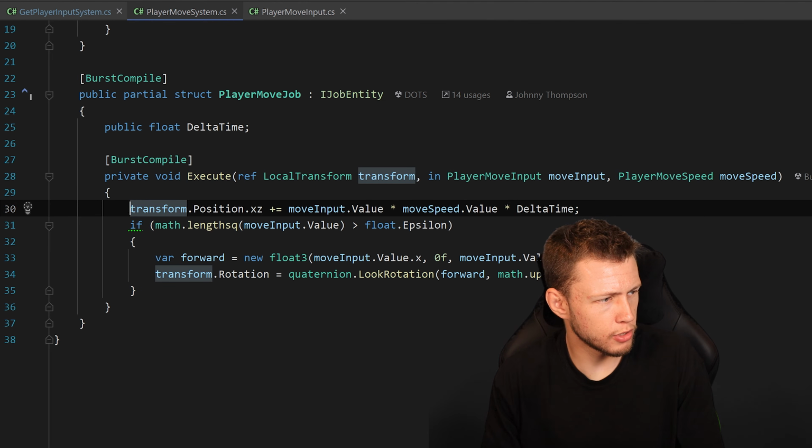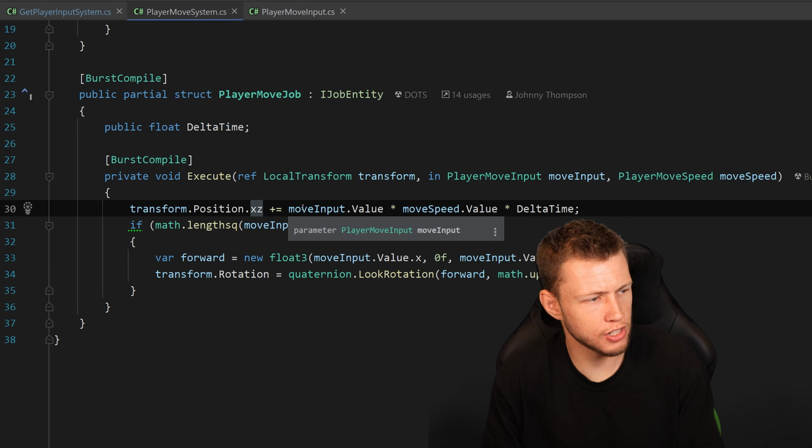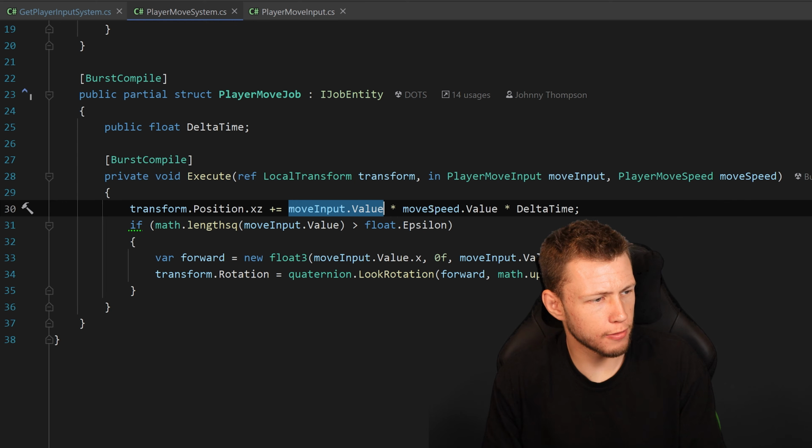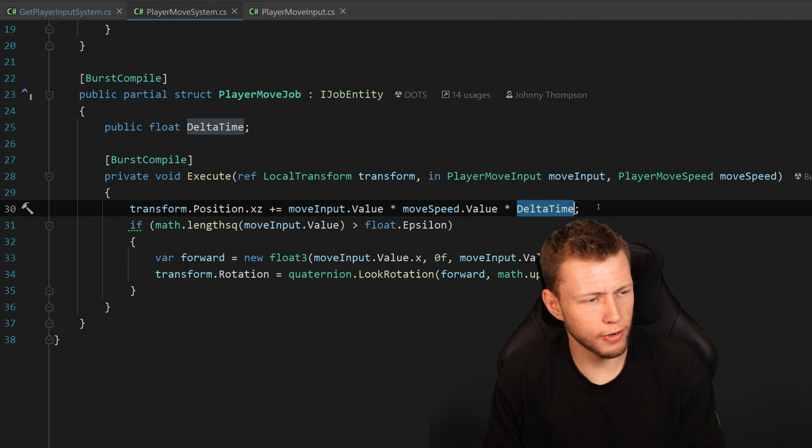And you'll see that what I'm doing here is a transform position.xz, just because we're going to be moving our player just in the x and z axis. Then I do a plus equals, so we're adding to its existing position the player move input.value multiplied by the move speed value multiplied by delta time. This player move input is going to be the XY position of whatever the player is pressing. The move speed value is a multiplier, so we can make the player move faster than the default. And finally, we multiply by delta time to normalize for frame rate.